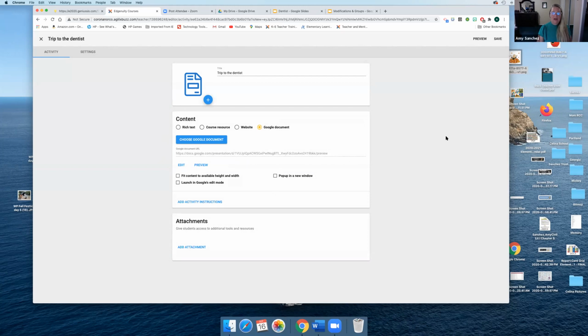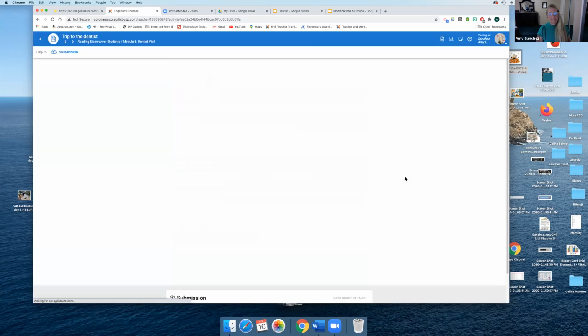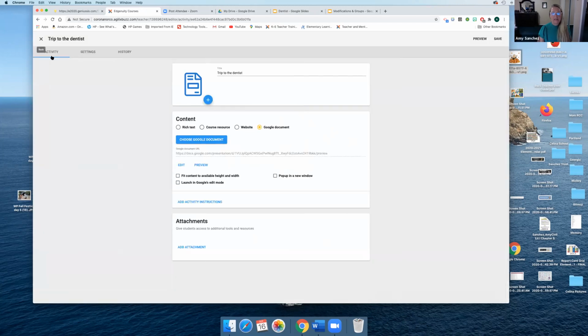And then I like it. I'm going to preview it just to make sure. Do I want to continue? Yeah, I really want to look at it. Boom. There's that thing that I just made randomly inside my Google Drive, and it's linked right here beautifully. So I really like the preview. Yay, it's good. Okay, so I could save it, but I'm going to show you a trick. Hold on, let me show you a trick, and then I'll go back.